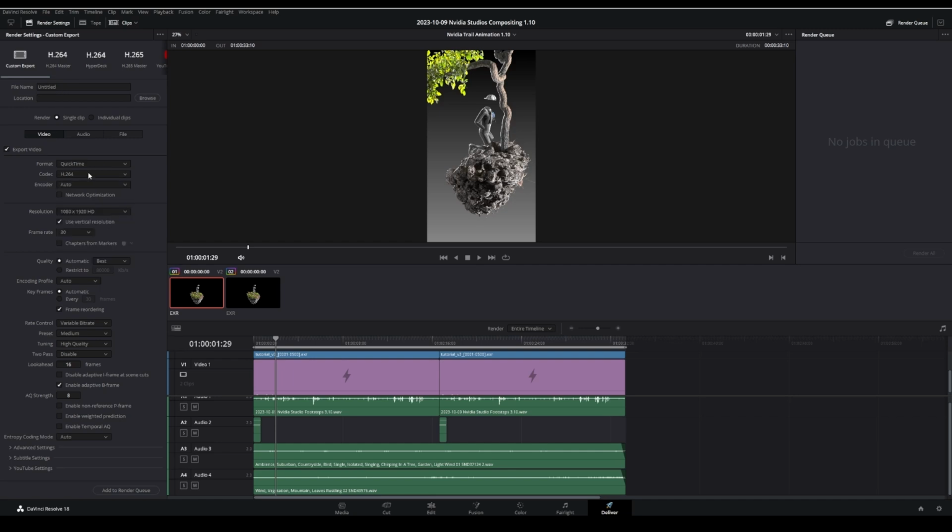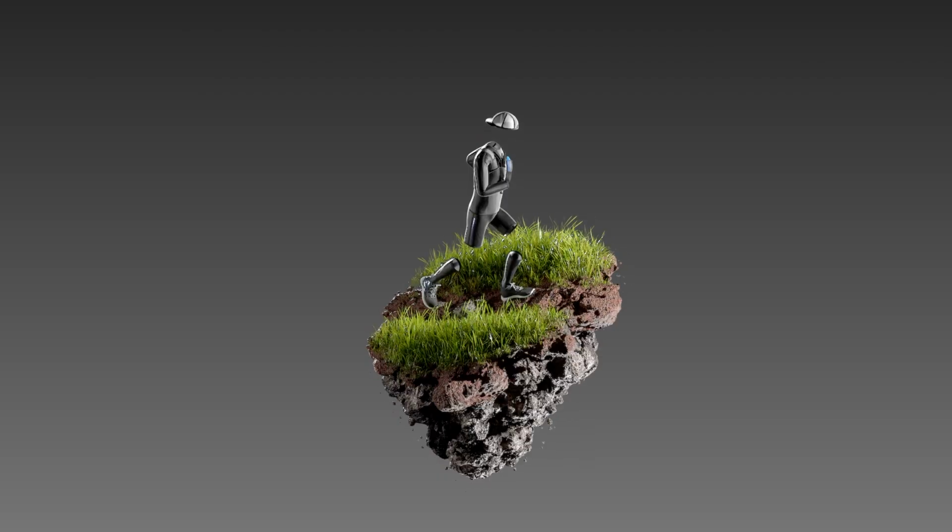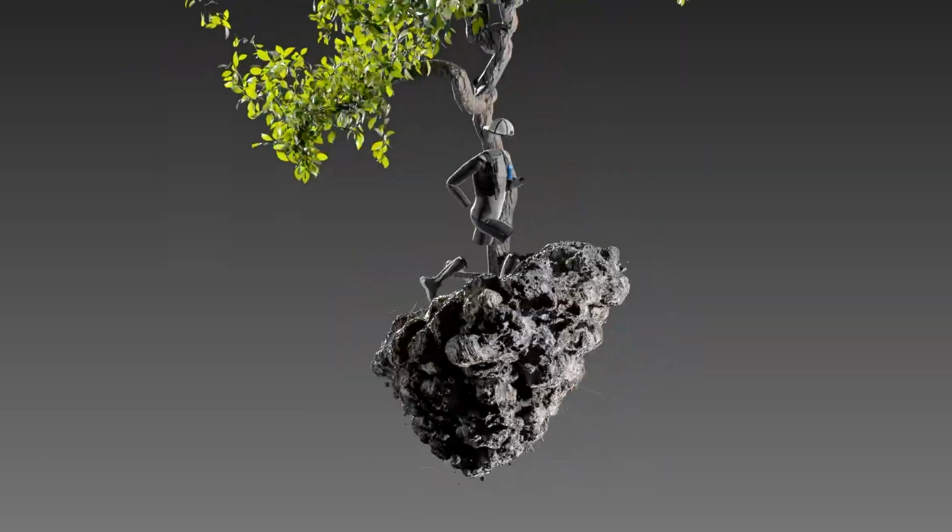to QuickTime and codec to H.264. Everything else I can leave at default, and I just need to set up the file name and export it. Add to render queue and render all. And here is our final result.